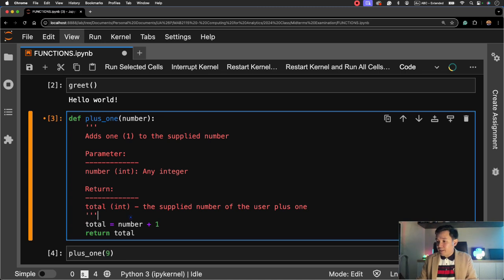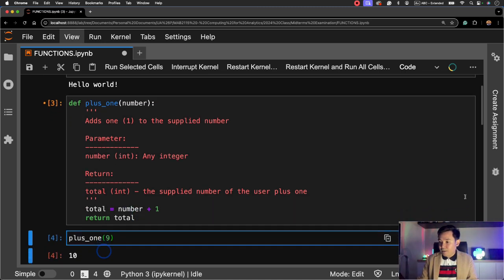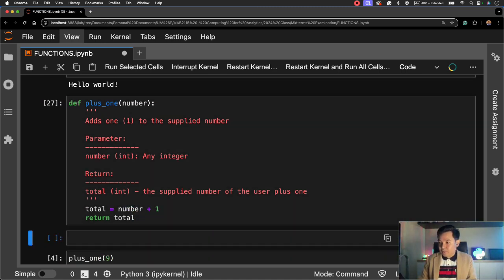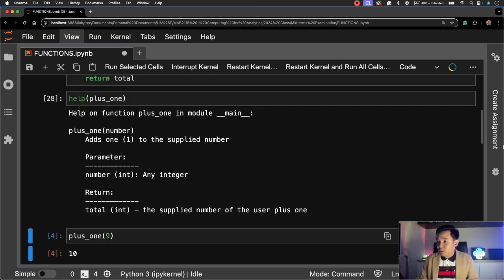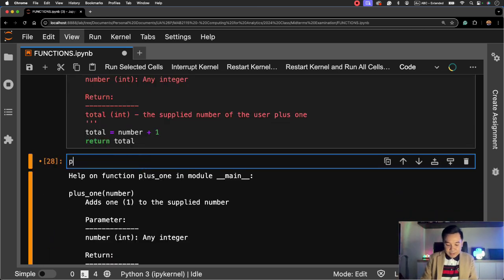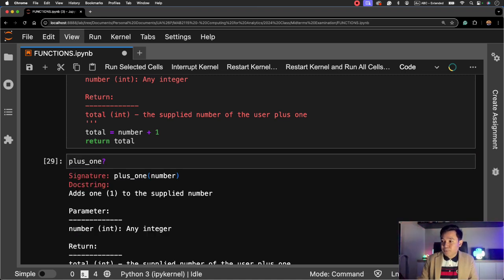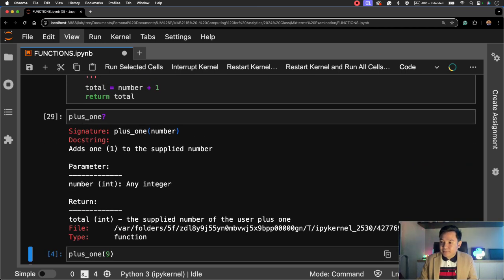Okay, now if we enter this, commit that to memory, and call on the help on the plus 1 function, we'll get this docstring. You can likewise call on the help function by adding a question mark after the function, so it's basically the same one. Okay, so hope this helps. And that's it for this video.